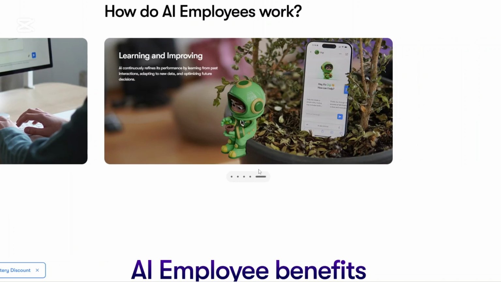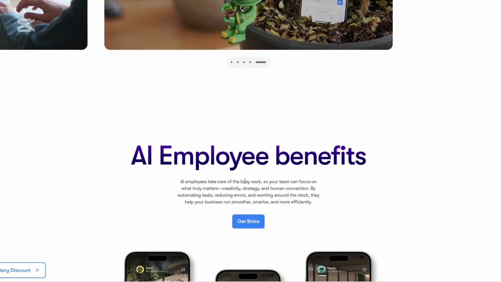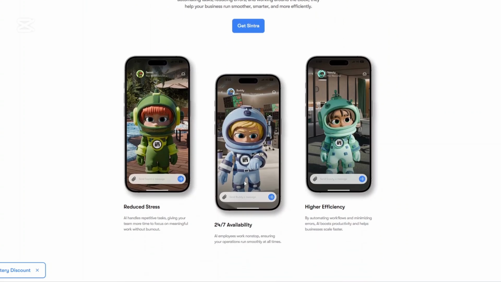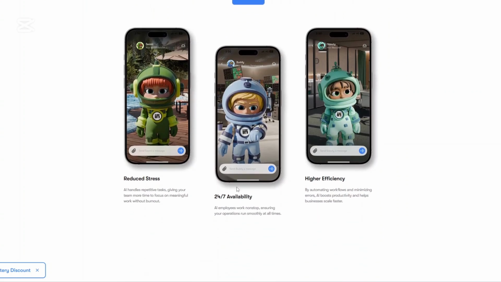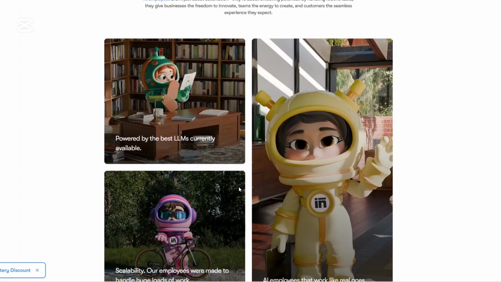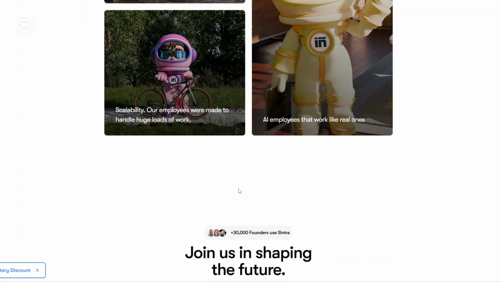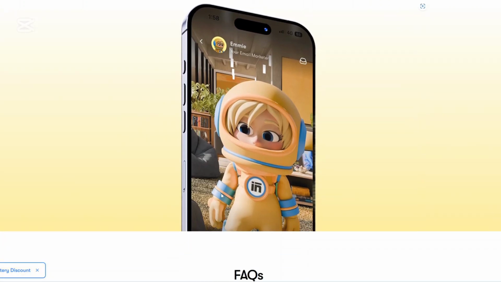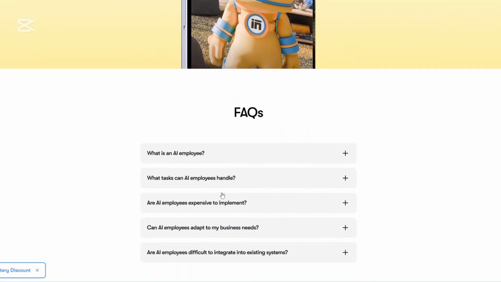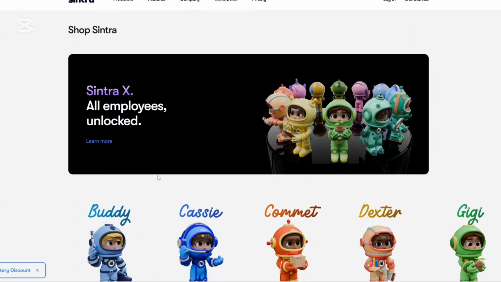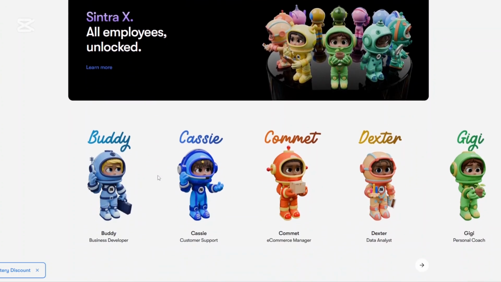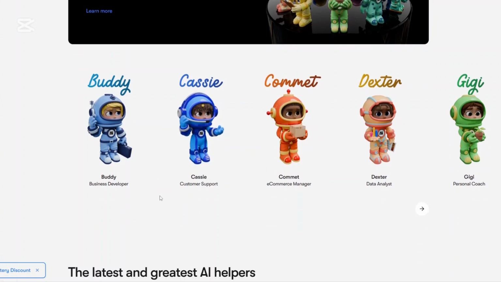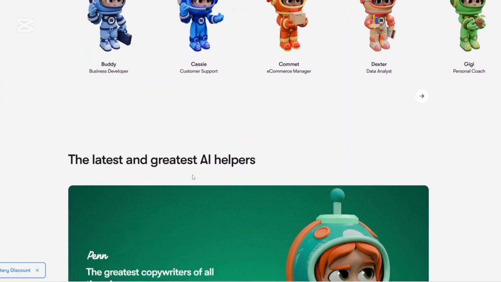The Brain AI system. This is what lets your AI employees learn. Feed them your documents, links, or custom instructions. They get better and more aligned with every interaction. Power-ups. Think of these as add-ons that give your employees superpowers like integrations, advanced analytics, content generation, and more. Integrations. Sintra plugs into tools like Google Calendar, Facebook, LinkedIn, and more, so your team isn't siloed. They work with the tools you already use.